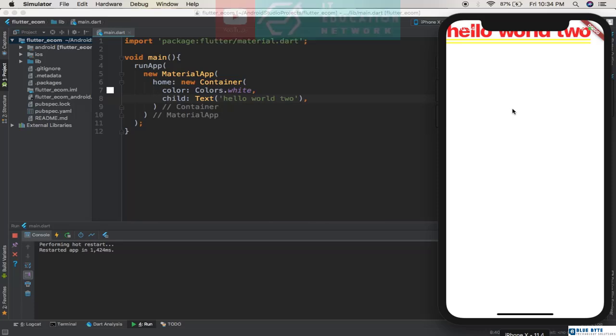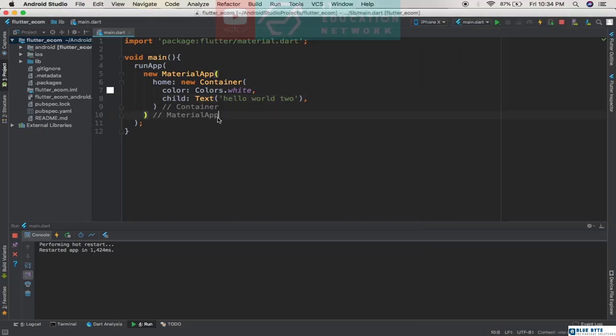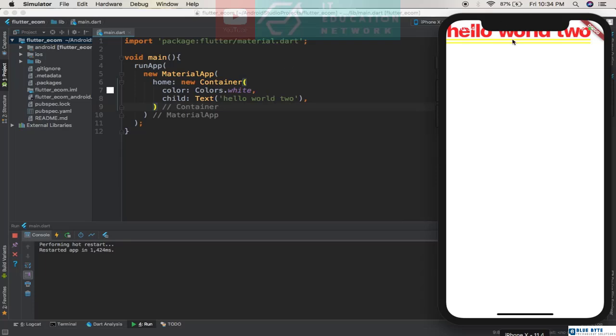Now today we're going to talk about two very important widgets, and the two widgets are going to be the column widget and the row. Let's suppose we want to have this text multiple times. So we want to have hello world here, hello world here, hello world here, and so on. How can we do that?